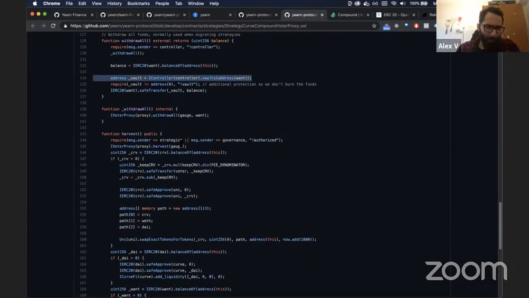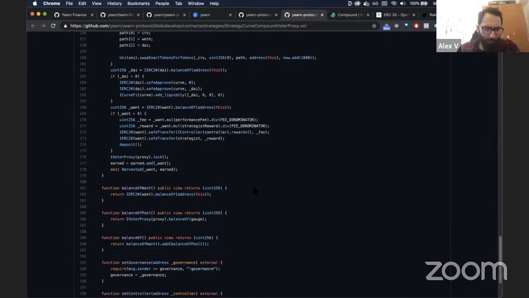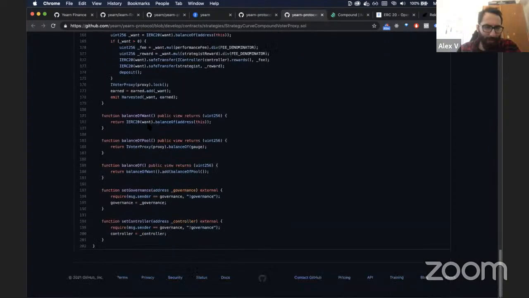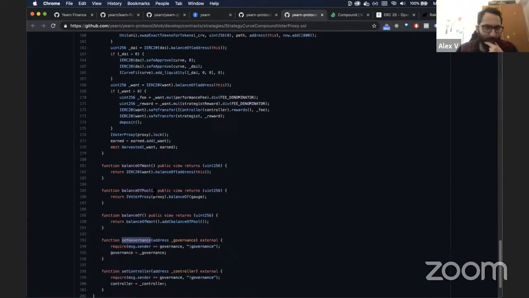So that's great. Next, we have the harvest function, which is probably the most important one, so I'll talk about it last. Balance of want is just a way to know how much we have of what we want. Balance of pool is how much of this voter proxy is in the gauge. We'll figure out what this voter proxy is in a second, but that's basically what it does. Balance of is balance of want plus balance of pool. So this is the balance that we have. Then we have set governance and set controller, which are safe stuff.